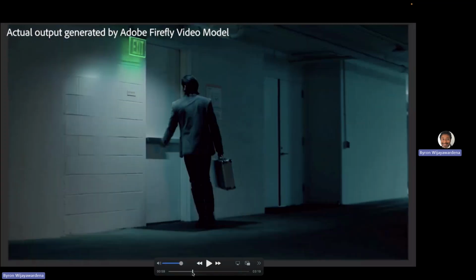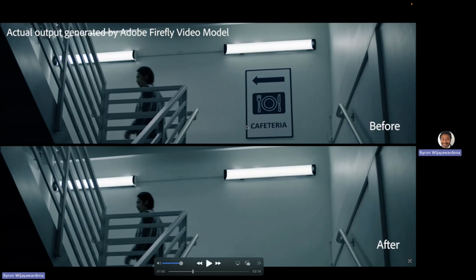Here you can see another use for it, where you might have a sign. Maybe this was done in your school or something. You've got signs that say cafeteria or something. And this is the after, where we've just removed that sign. Another great use for it.